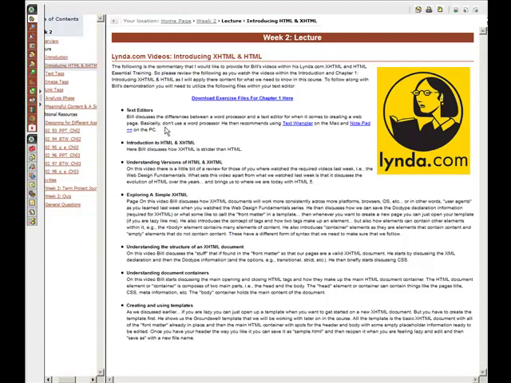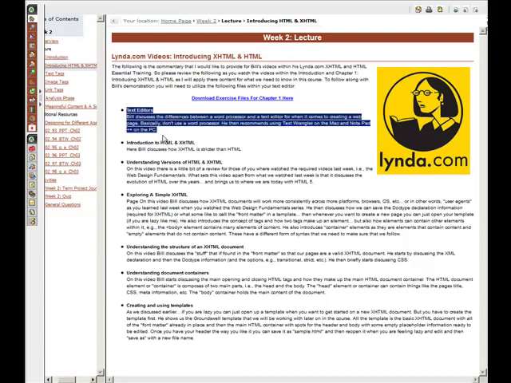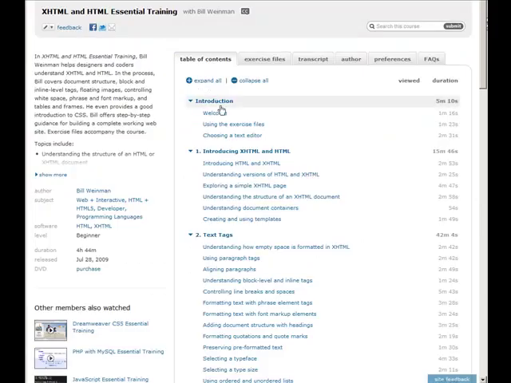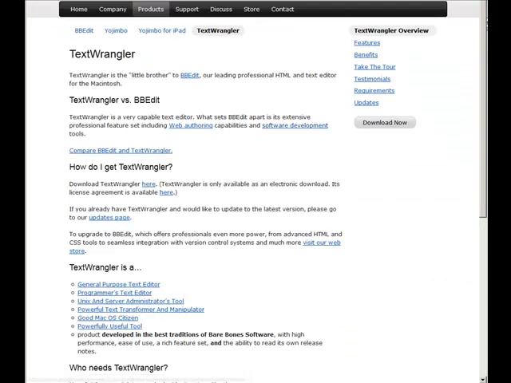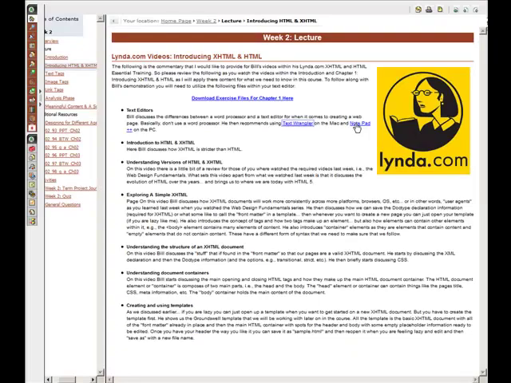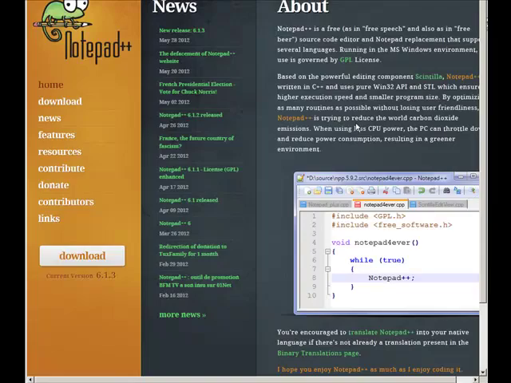Here, there's a couple things I want to point out. In the text editor segment of the video that you're watching from Lynda, that's choosing a text editor. Here I provide you links to Text Wrangler if you're on a Mac. Here's the Text Wrangler site. I also provide you links to Notepad++. These are all sites that Bill recommends.